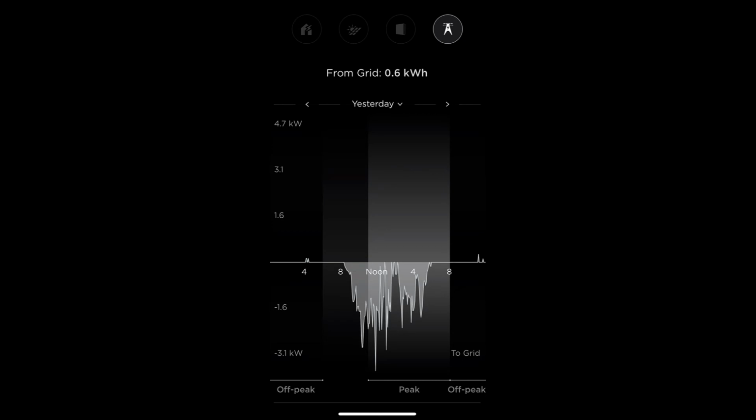So there's a lot that you can do with a home solar system here, and this shows you some of the ways that you can integrate it with your iPhone.